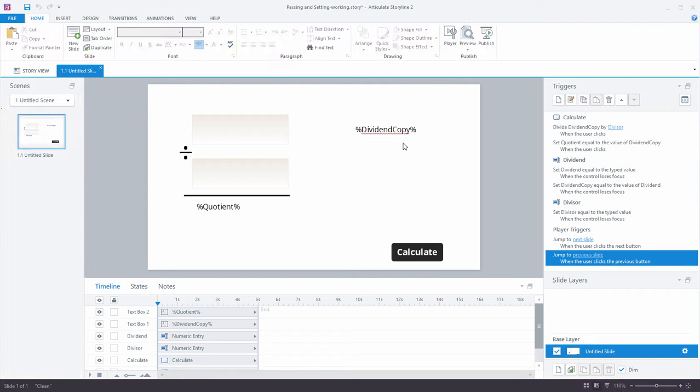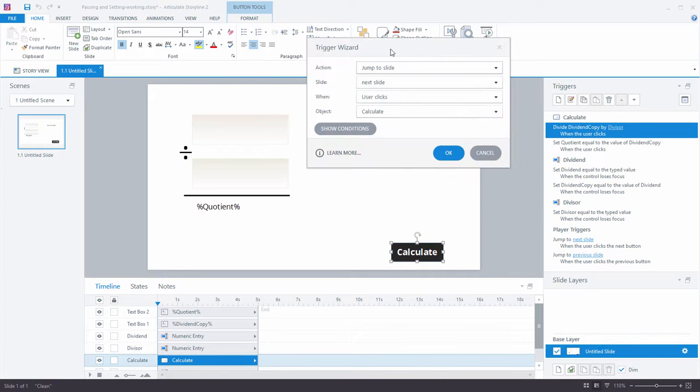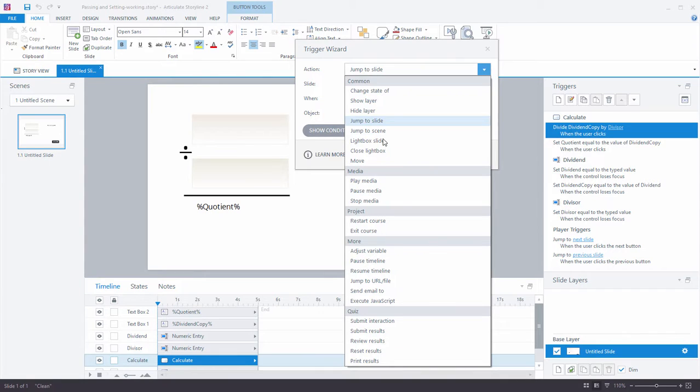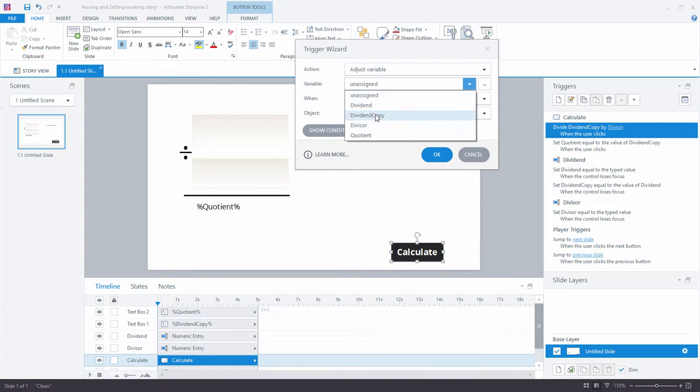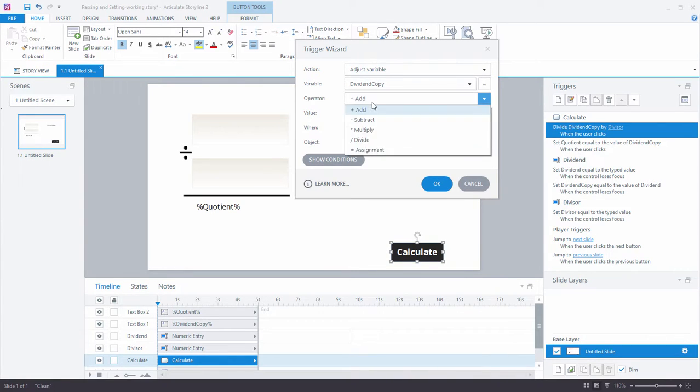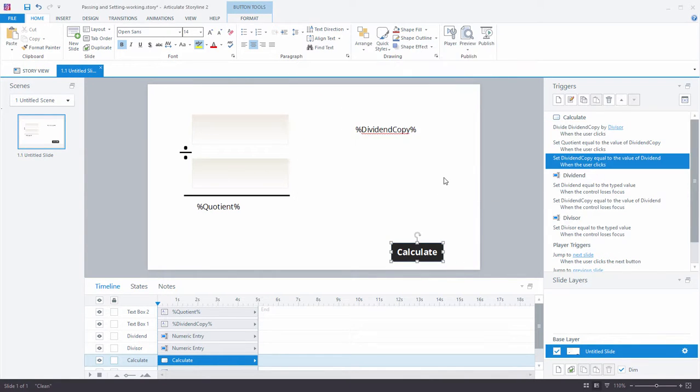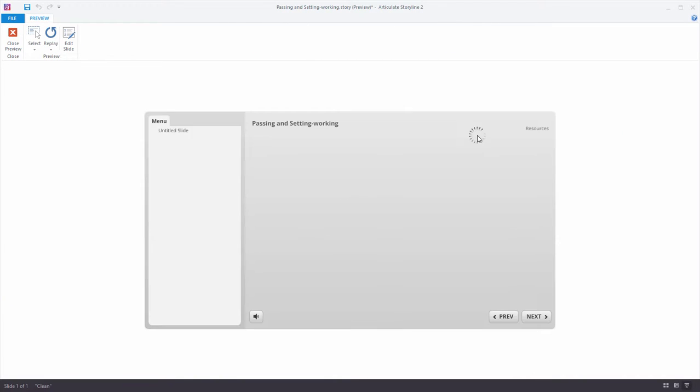So what we're going to do is this. We're going to add one more trigger onto our calculate button, and it is going to look like this. Once again, we're going to adjust the variable. We're going to adjust dividend copy. We're going to assign it the value of the variable dividend when the user clicks calculate. So what's happening here, since triggers fire from top to bottom, it's going to do the division, it's going to set the quotient, and then it's going to once again pass this variable back over. And we want that to happen.